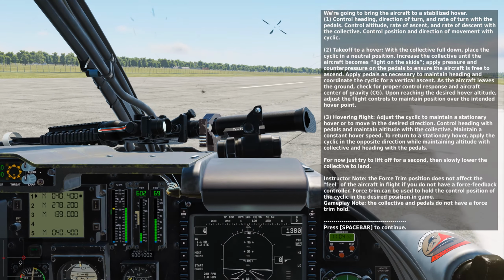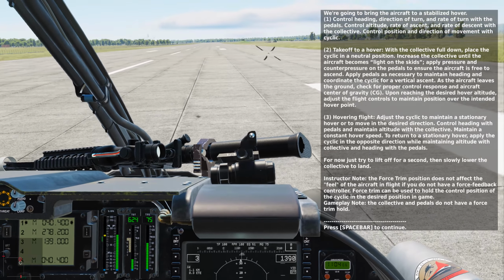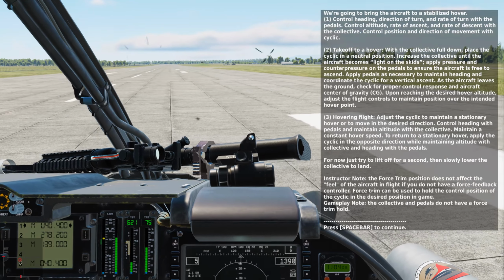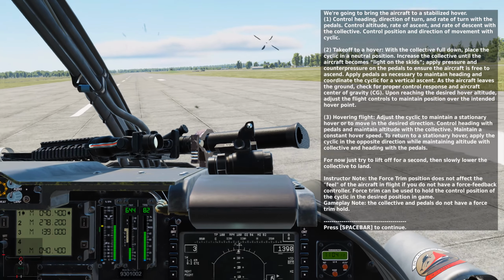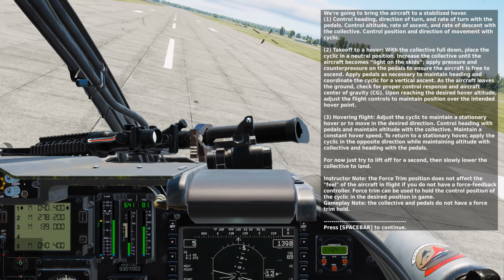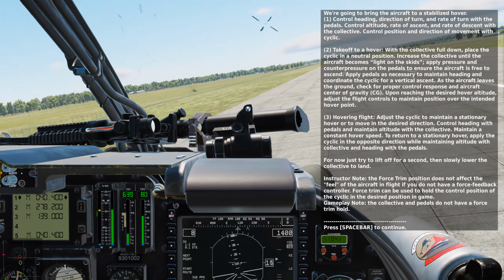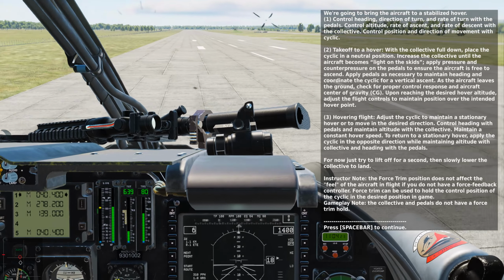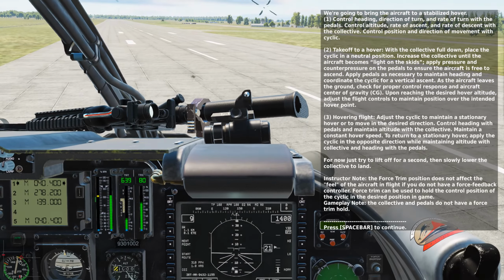Hovering flight. Adjust the cyclic to maintain a stationary hover or to move in the desired direction. Control heading with pedals and maintain altitude with the collective. Maintain a constant hover speed. To return to a stationary hover, apply the cyclic in the opposite direction while maintaining altitude with collective and heading with the pedals. For now, just try to lift off for a second, then slowly lower the collective to land.